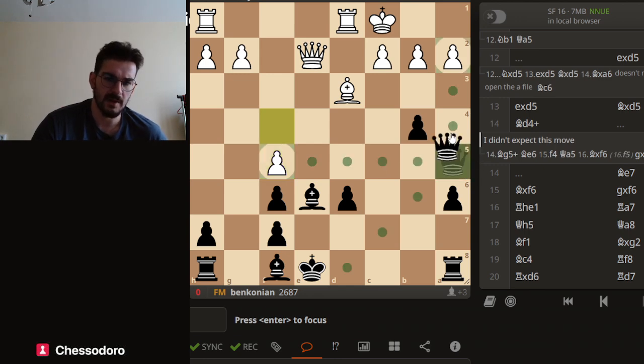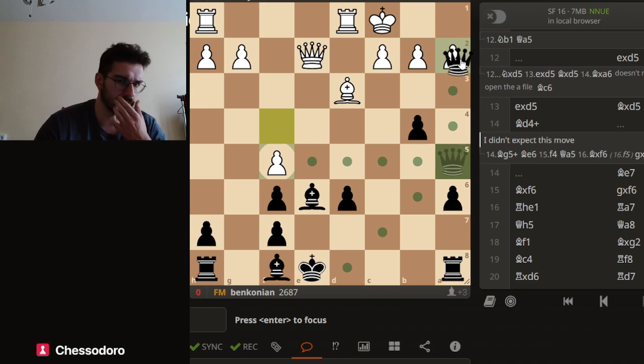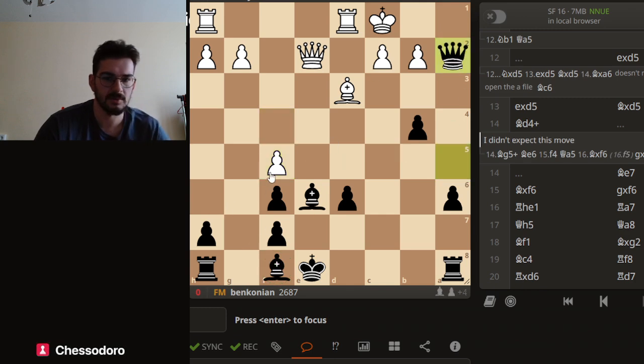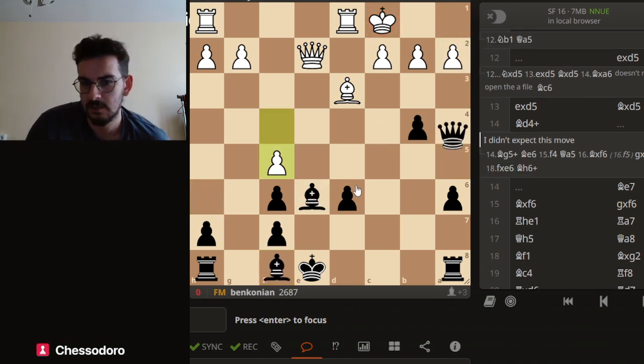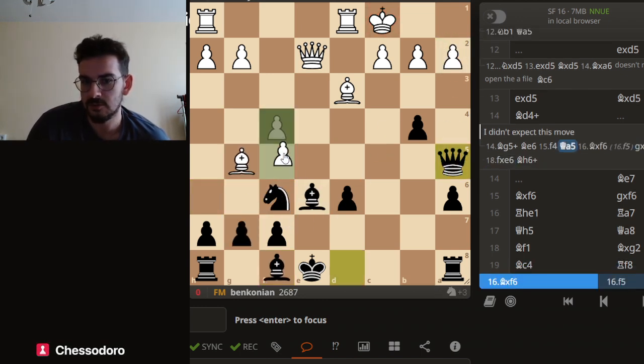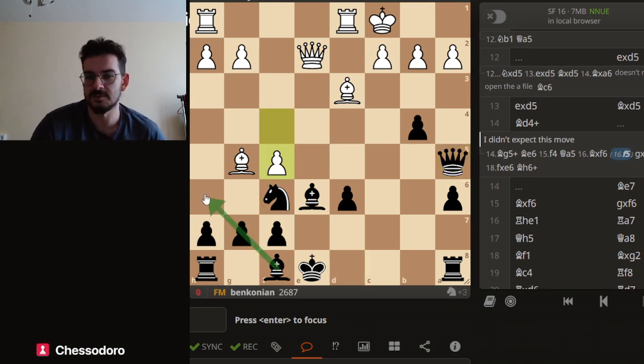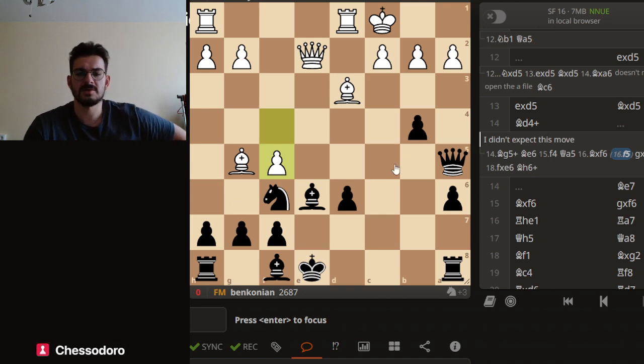Here I didn't really like my position, though now that I think of it, it should be winning for black because of this check. For example, here, and if it takes, this is checkmate, queen a1. So maybe after all, white shouldn't take the knight to open this bishop. But now, interestingly, this bishop isn't really hanging because of this.